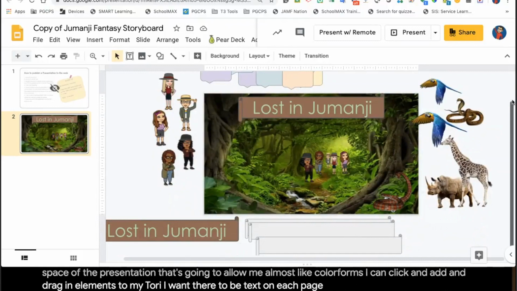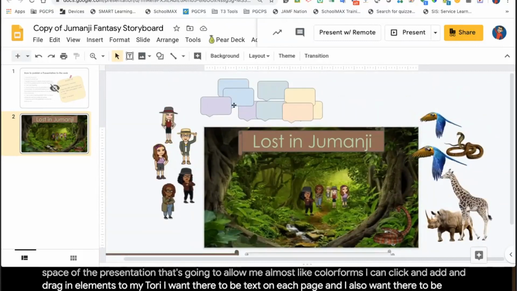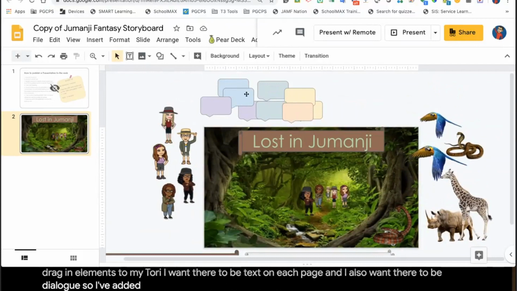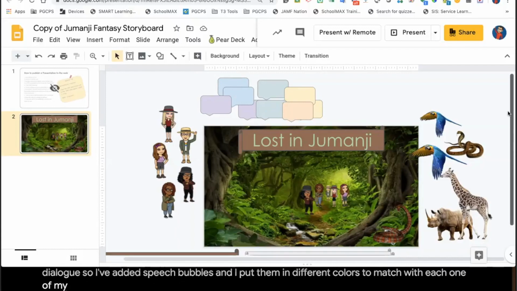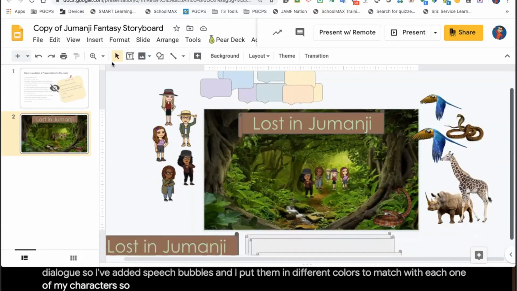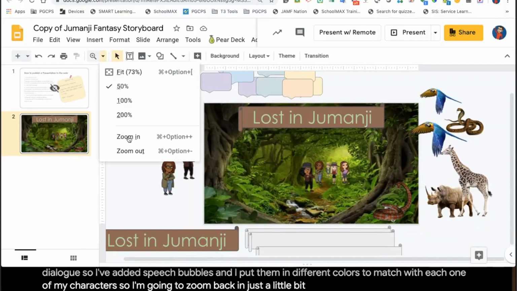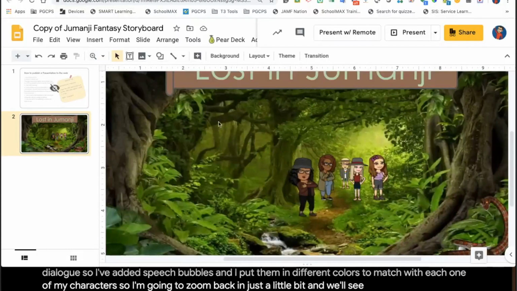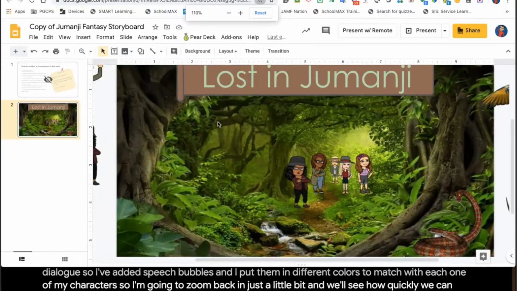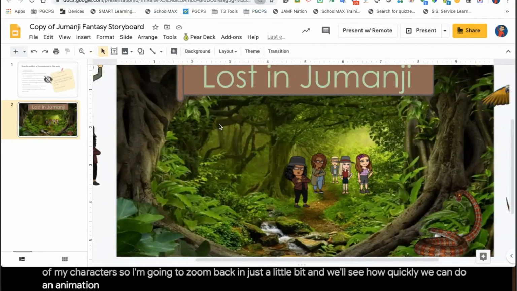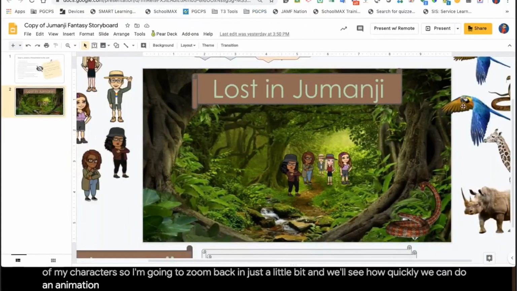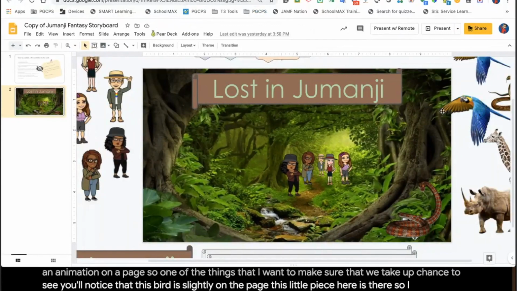I want there to be text on each page. And I also want there to be dialogue. So I've added speech bubbles and I put them in different colors to match with each one of my characters. So I'm going to zoom back in just a little bit. And we'll see how quickly we can do an animation. So one of the things that I want to make sure that we take a chance to see, you'll notice that this bird is slightly on the page. This little piece here is there. So I want to be able to use that as my constant.